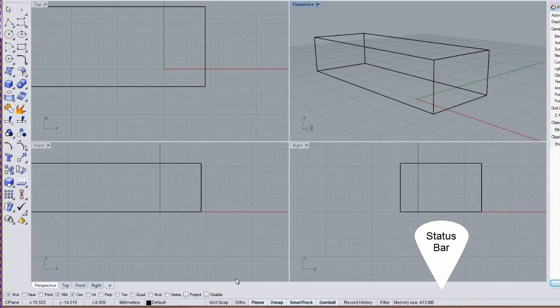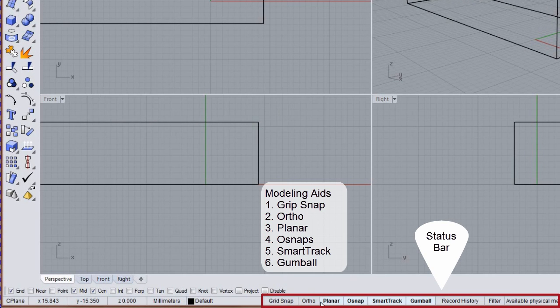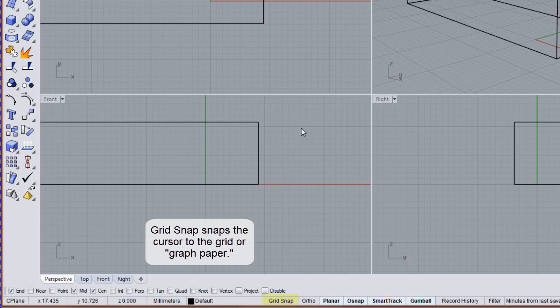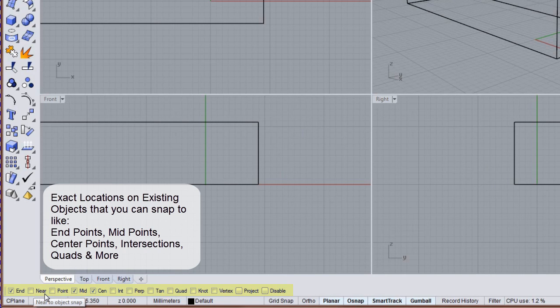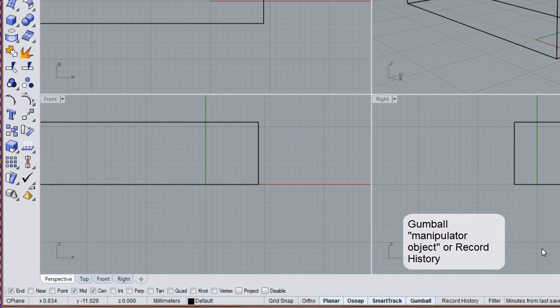At the very bottom of the UI, you have a list of commands or features here, and these are grid snap, ortho, planar, etc. Grid snap will allow you to snap to the graph paper or the grid that you see in any of the viewports. OSnap stands for object snaps, and this will give you a list of checkboxes, and these are different types of objects you can snap to when, say, moving or drawing. And you can also display the manipulator object or record history.